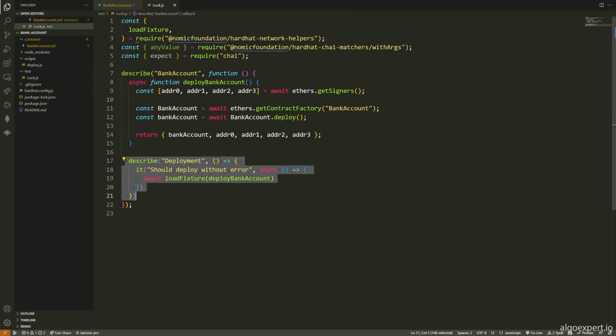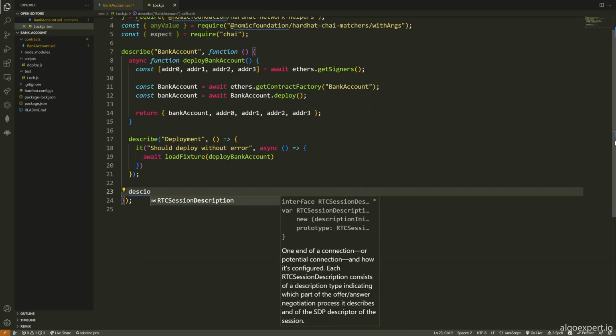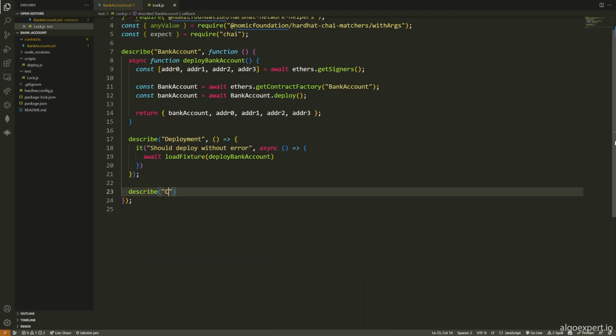Okay, so this is our first test. We're just essentially deploying the contract, and we just want to make sure this works. If an error occurs, it's automatically going to fail this test. If an error doesn't occur, it's automatically going to pass, so I don't need to write anything else. I can just put it like this. Next, we are going to write another describe, and this is going to be for creating an account.